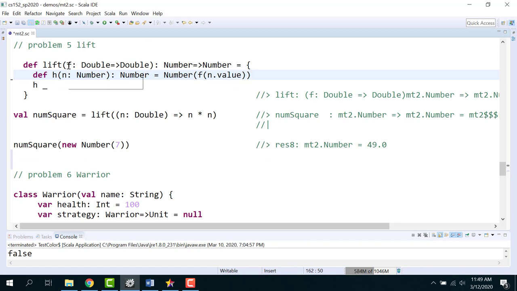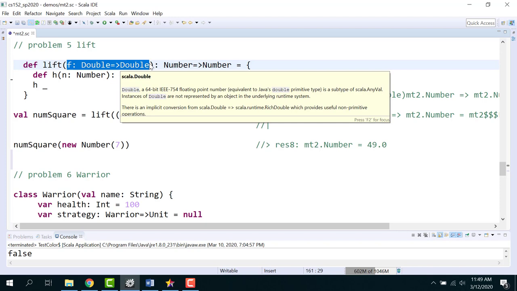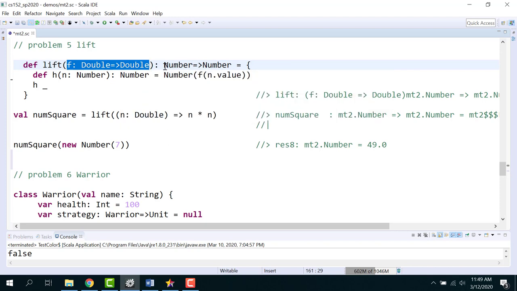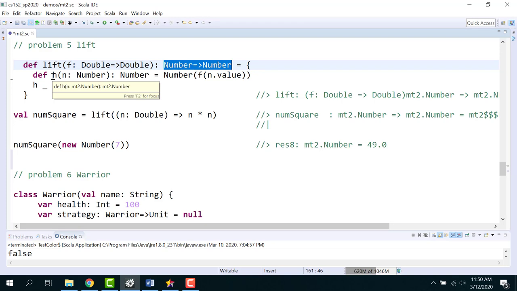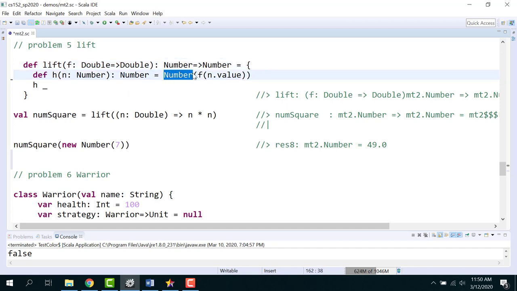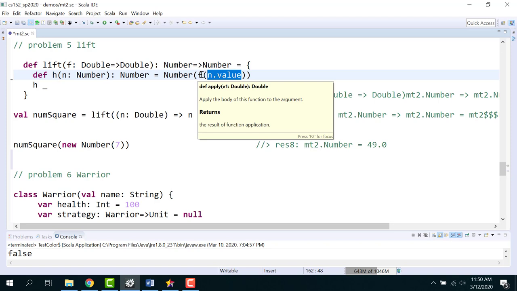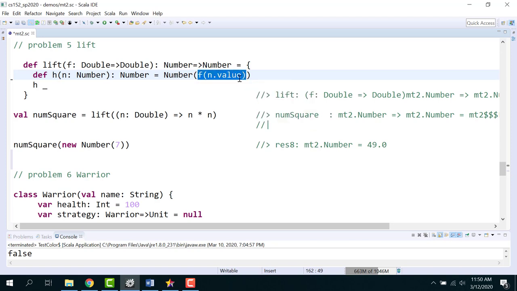Well, lift takes a function that maps Scala doubles to Scala doubles, and it's going to return an equivalent function that maps alpha numbers to alpha numbers. Internally, I define h, this is the function I'm going to return, takes a number as an input, returns a number as a value. And I take number constructor here as the companion object. N was a number, so n dot value is a Scala double. Now I'm going to hit that with f. So f of the Scala double is a Scala double. And now I'm going to wrap it up as a number again.